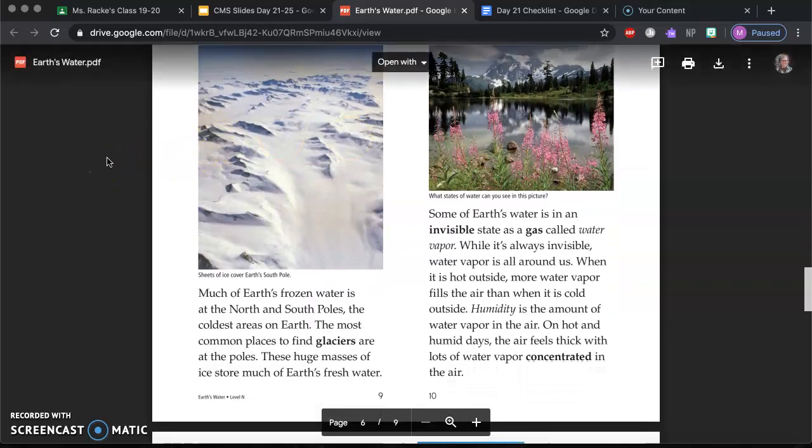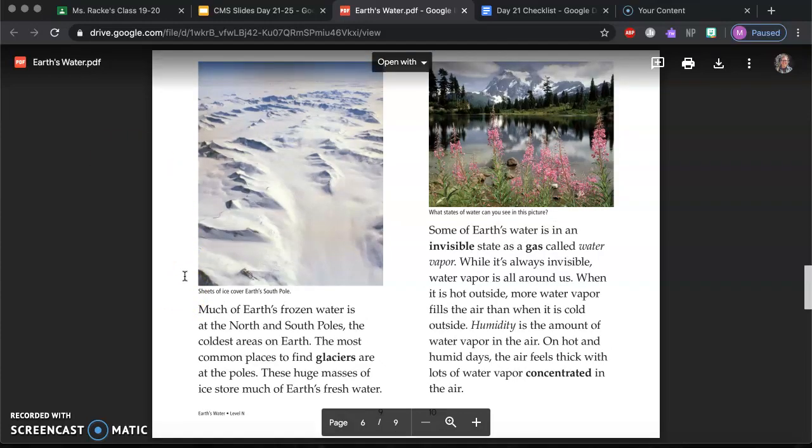Much of Earth's frozen water is at the North and South Poles, the coldest areas on Earth. The most common places to find glaciers are at the poles. These huge masses of ice store much of Earth's fresh water. So our caption says, sheets of ice cover Earth's South Pole. So this is a picture of the South Pole.